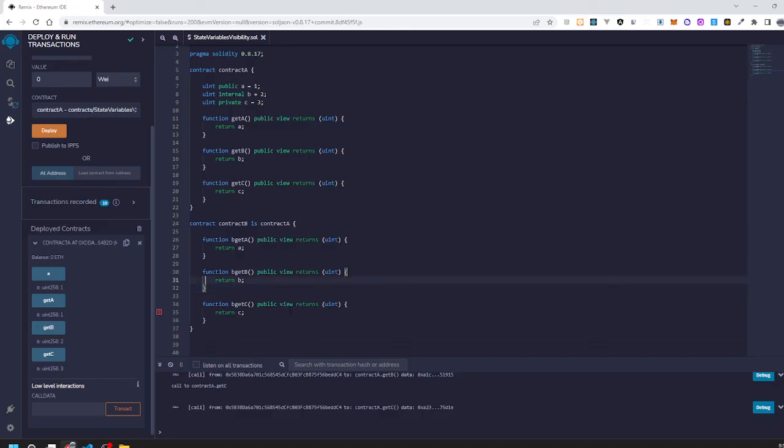So let's recap it: public, internal, and private. These are the three visibility types of state variables. Public can be accessible from inside and outside of the contract, and also from the derived contract. Whereas internal is only accessible from inside and derived contracts, and private is only accessible inside the contract. Thank you.